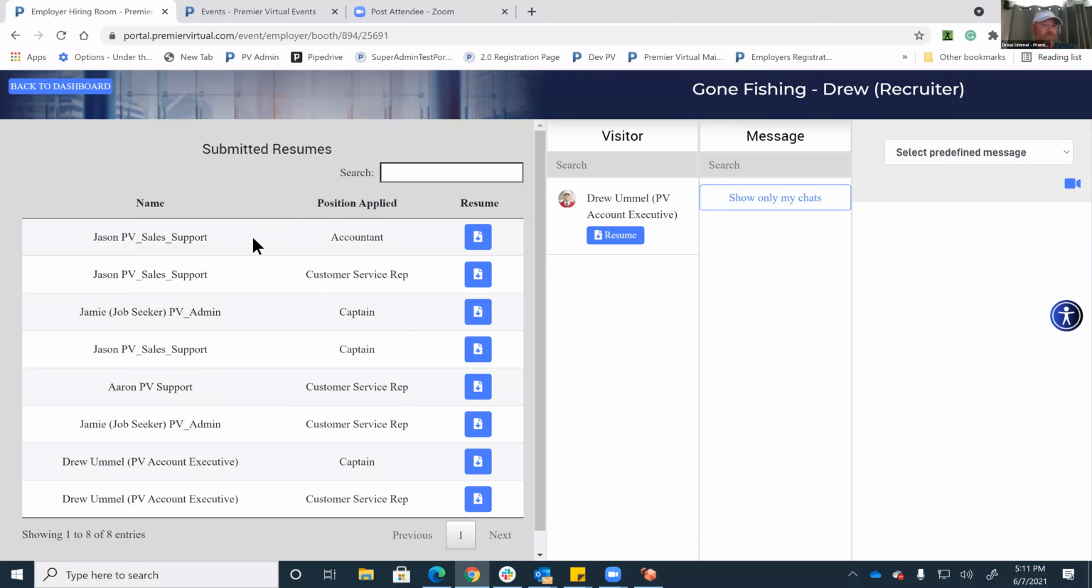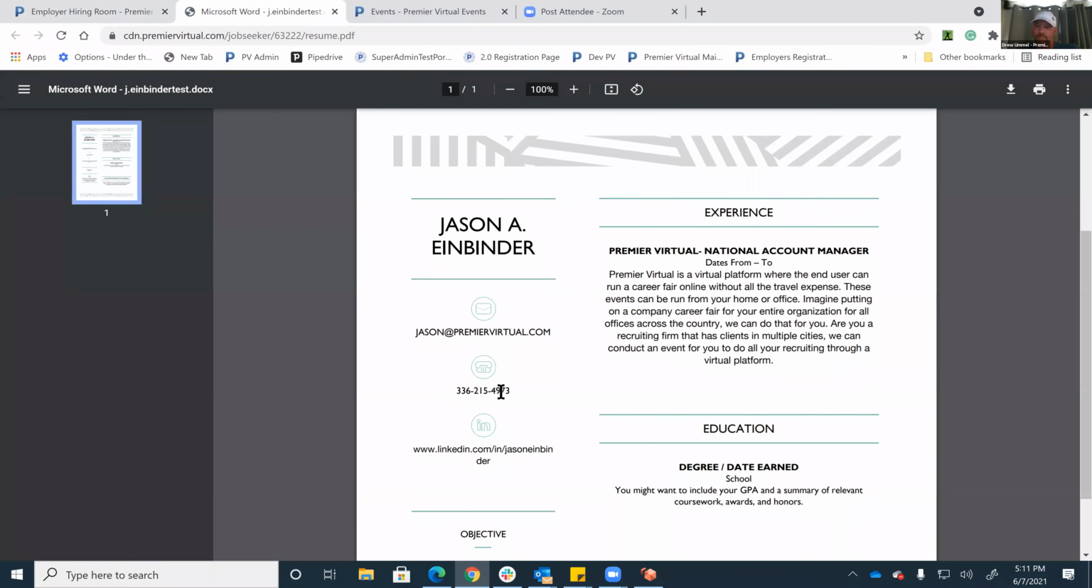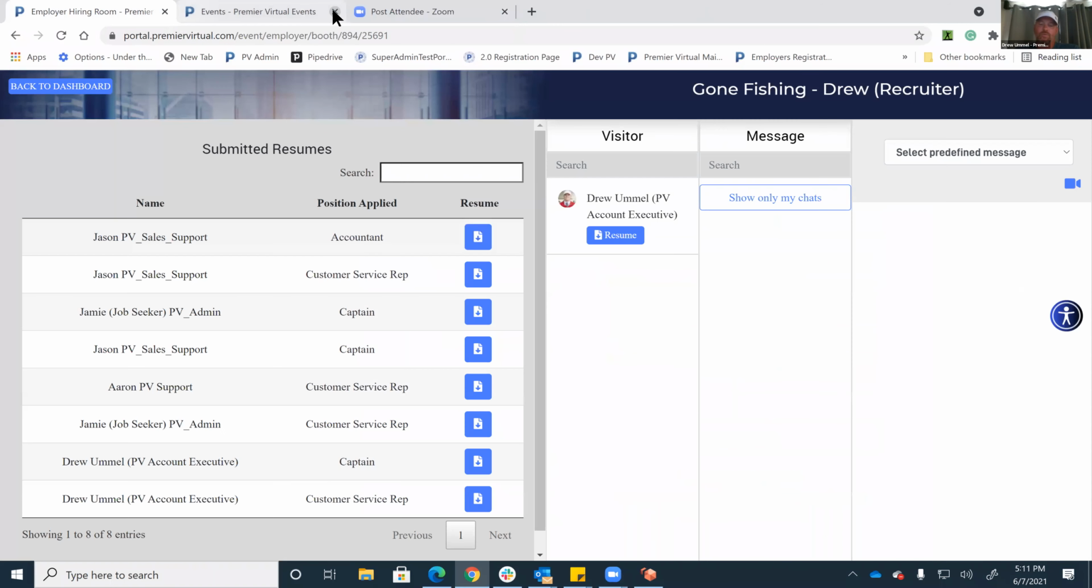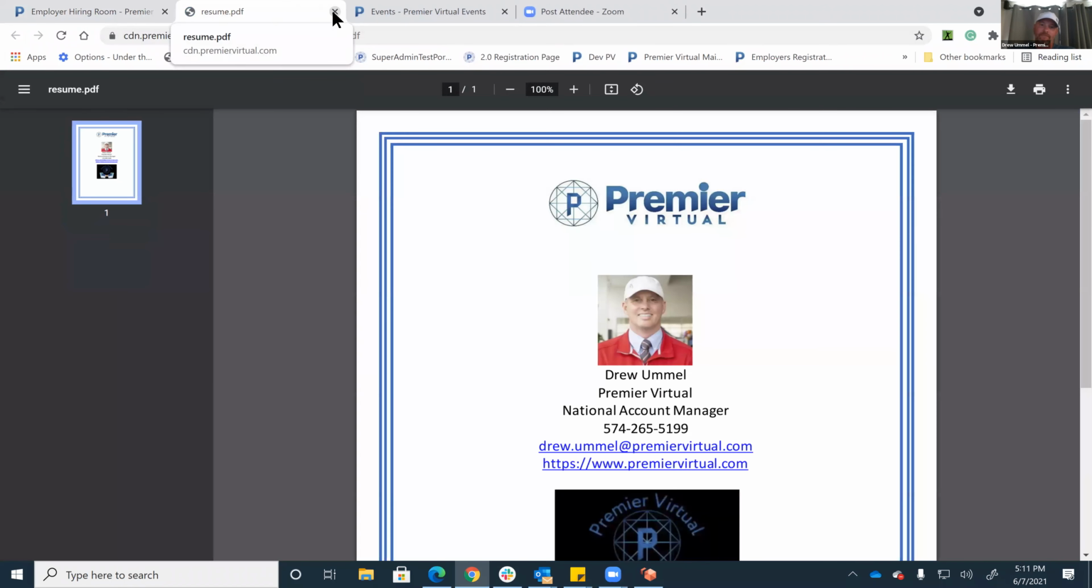So inside the booth on the day of the event, it looks like this. Right here, these are everyone who submitted resumes. So if Jason submitted the resume for accounting, I can click right here. I can look at his resume, see if he's a good fit. When the job seeker comes into the booth, it also populates right here. It shows them as a visitor. I can look at the resume at that point as well.